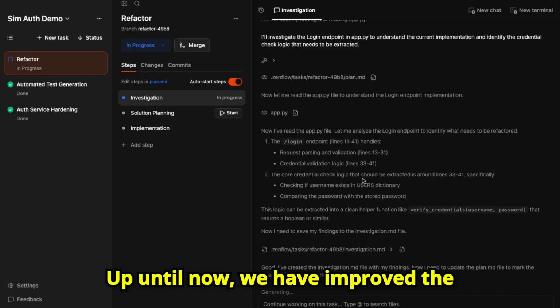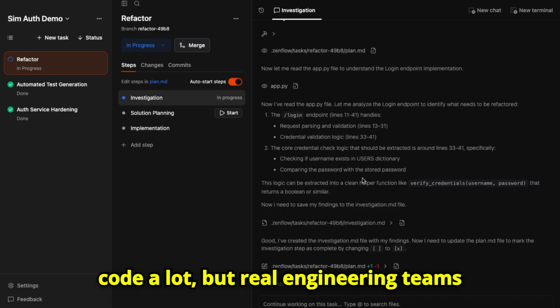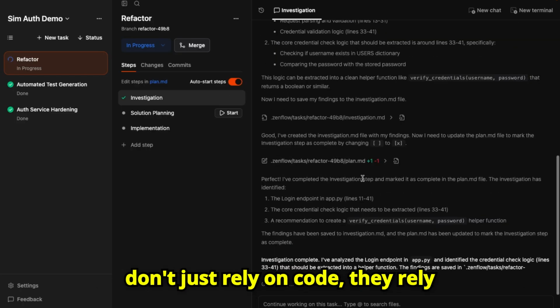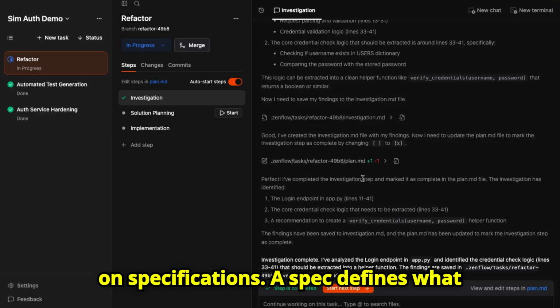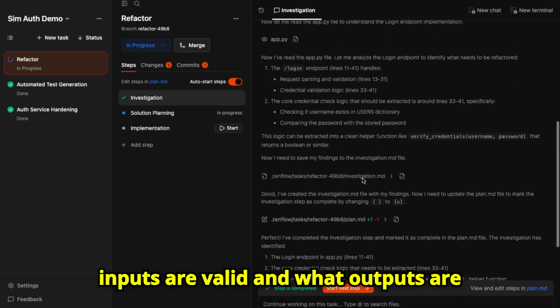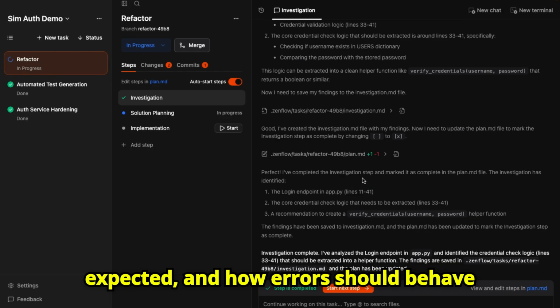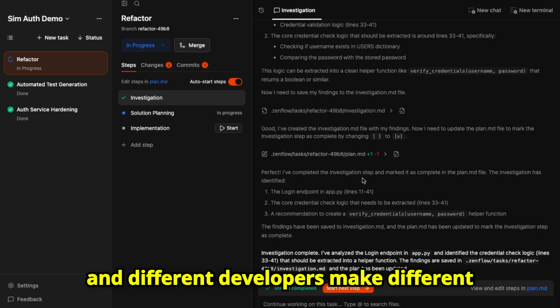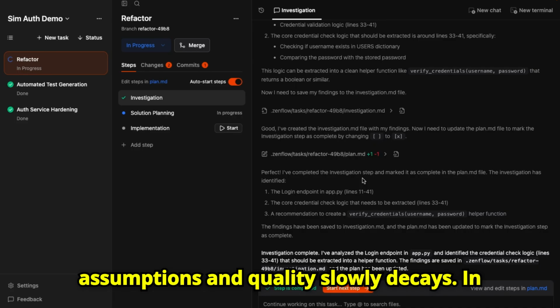Up until now, we have improved the code a lot. But real engineering teams don't just rely on code, they rely on specifications. A spec defines what the system is allowed to do, what inputs are valid, what outputs are expected, and how errors should behave. Without a spec, projects drift over time, different developers make different assumptions, and quality slowly decays.